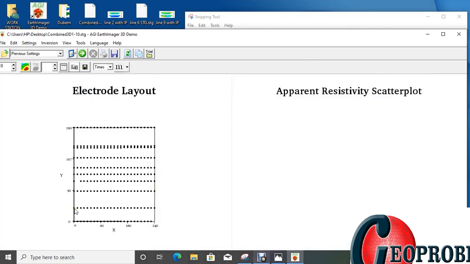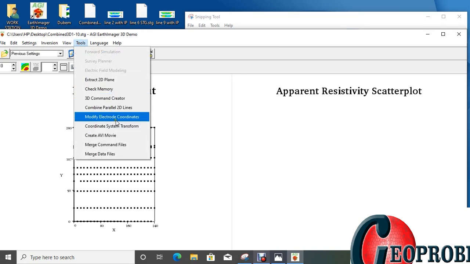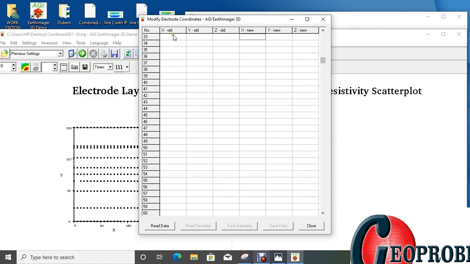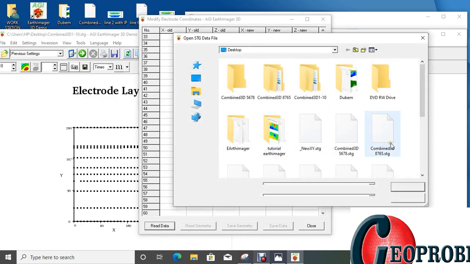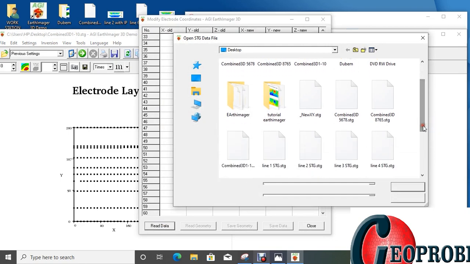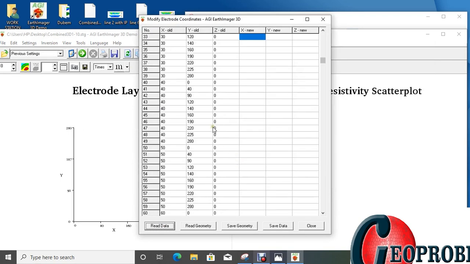So we're going to adjust it by 60 meters, or by 50 meters. So it's going to go 10, 20, 30, 40, 50, 60. It's going to start from somewhere at this point. That's what we're going to do in these two, modify electrical coordinates. So you read the data, import the data into this window.